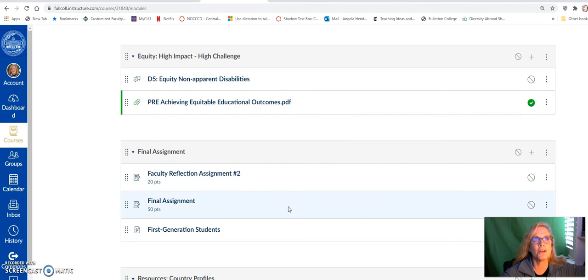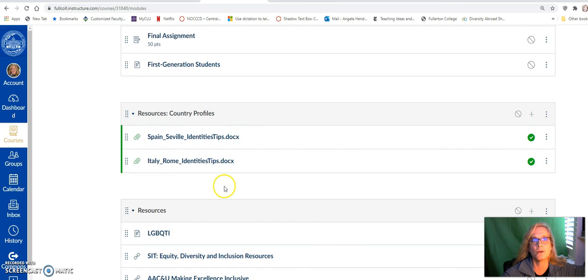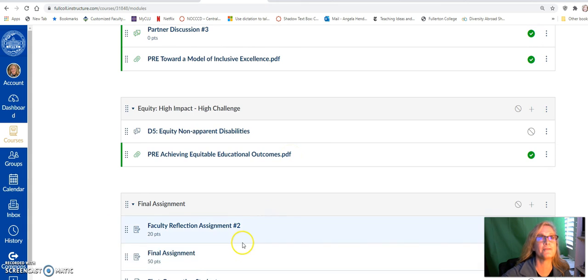But I do want to show you a couple of things. There's the final assignment, which I'll review with you, and then I've added in some resources. These are country profiles I got from AIFS, and they talk about all the possible identities and backgrounds that pertain to those countries. They were written by people from AIFS that are on the ground in those countries. And then I've just been listing some resources. So let me wrap this up for you quickly.